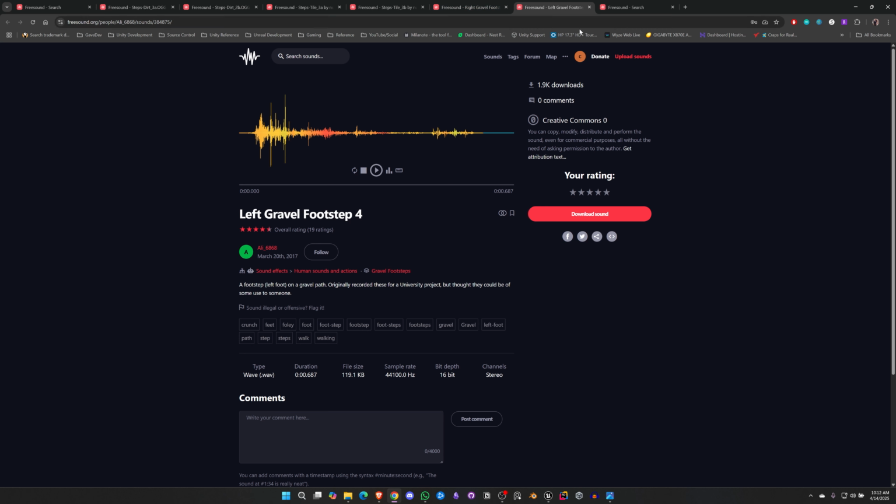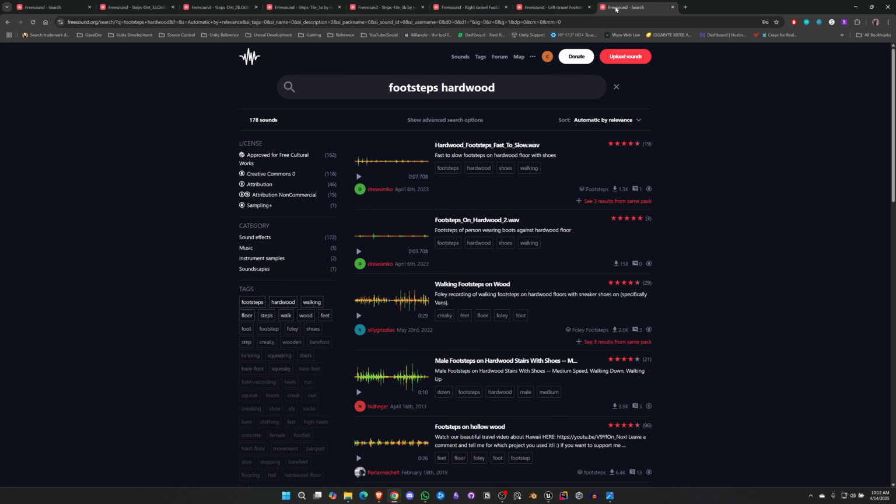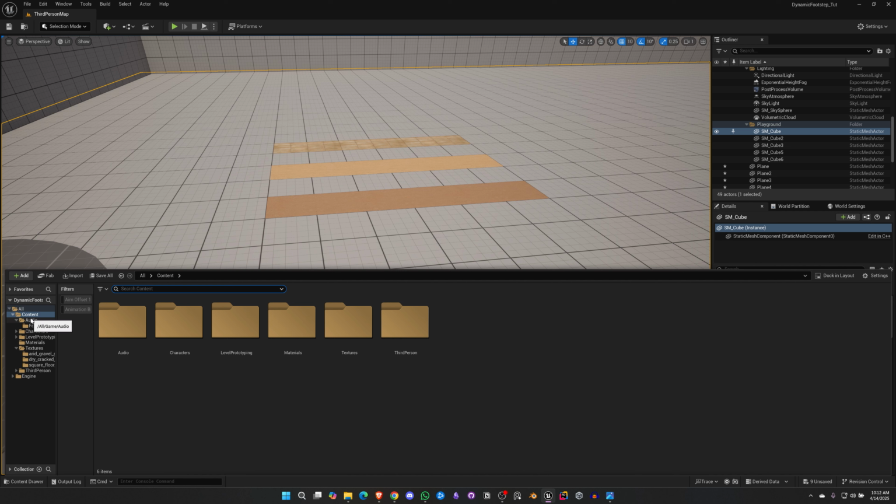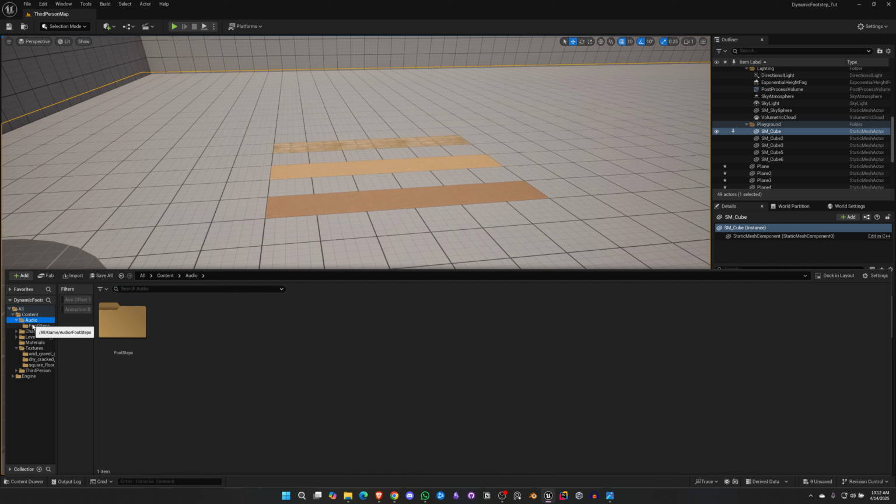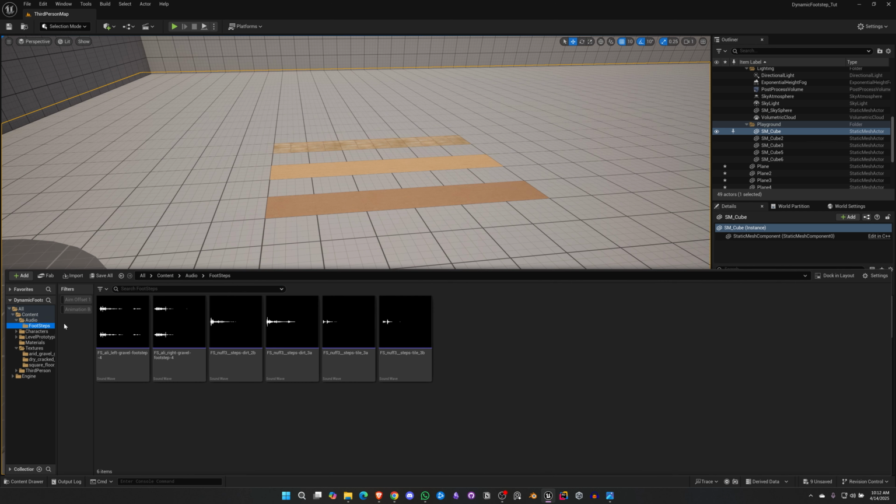So this is what I'm going to do today. Depending upon your game, you can search for footsteps on hardwood, footsteps in water. There's lots of ways to expand this system. I pulled these into Unreal already. I created an audio folder under content, and then footsteps. I've renamed these a little bit and brought all these in.